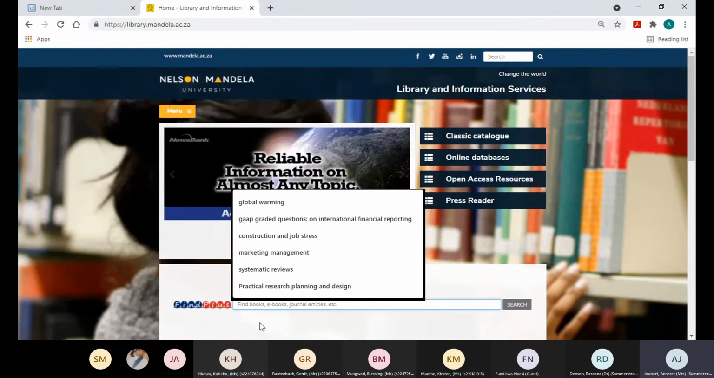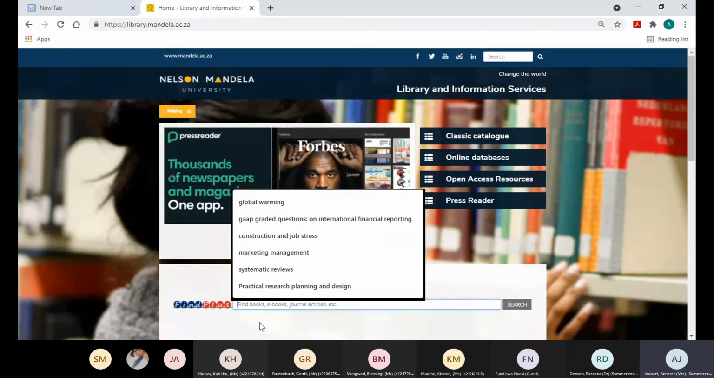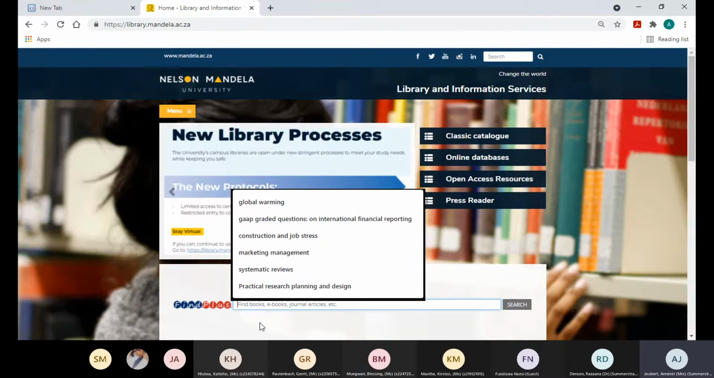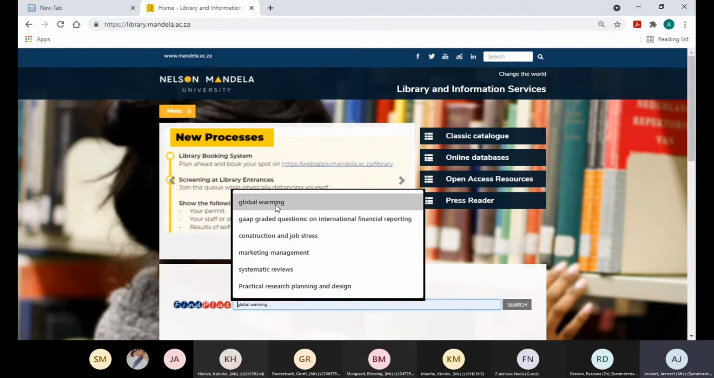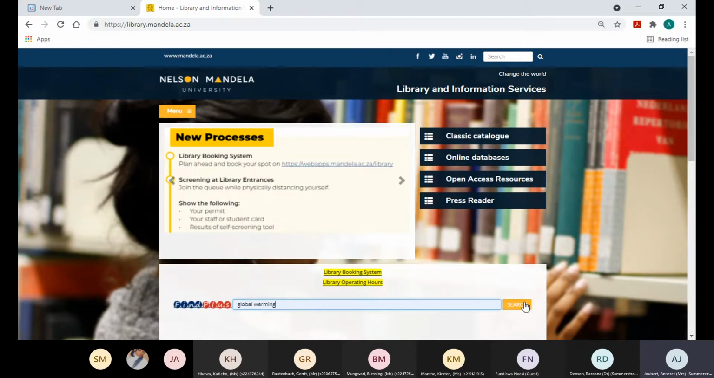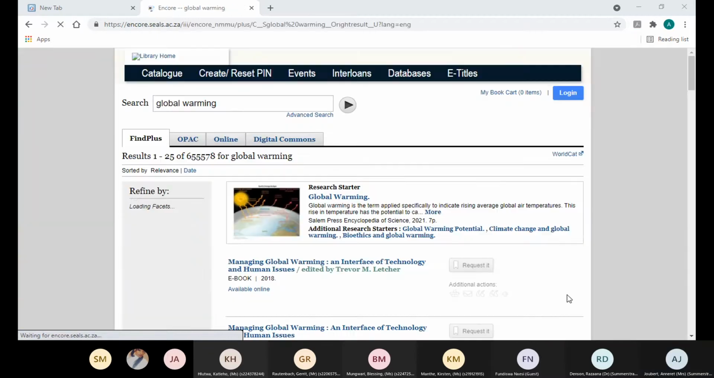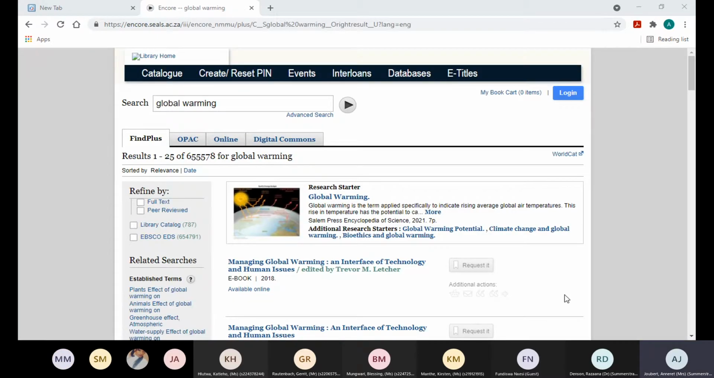Okay, so here you would insert keywords or the title of your book or ebook, or you will use your author's surname, comma, and initials. I'll just use a very general one, global warming, and then I will click on search. Are there any questions up to this point from your side? Anyone that wants to ask a question?